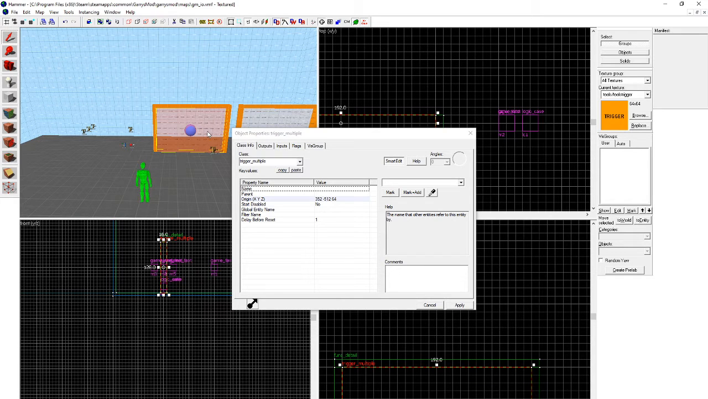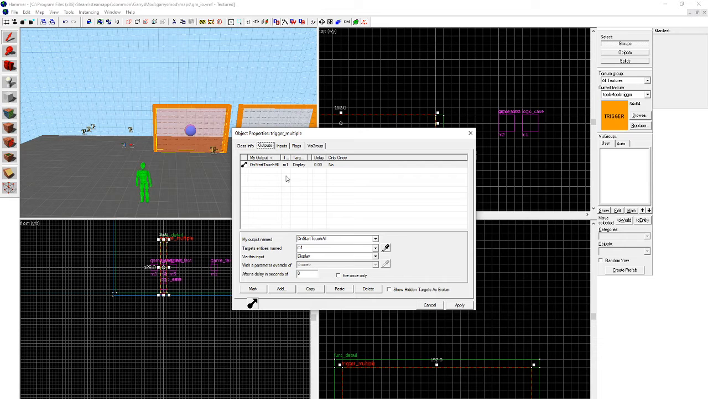Next, go to outputs and create your output. Make sure to name the entity you're putting your output to. Sometimes you need to name the entity that is outputting it too, say if you want an entity to change itself when something happens, and other stuff like that.